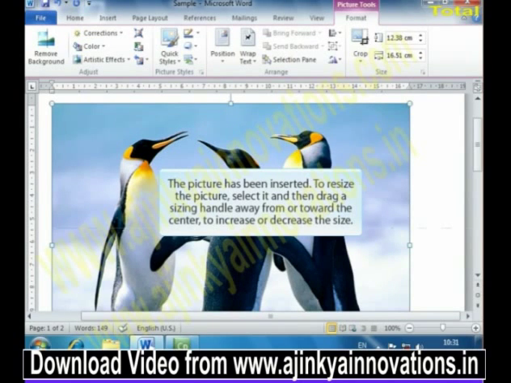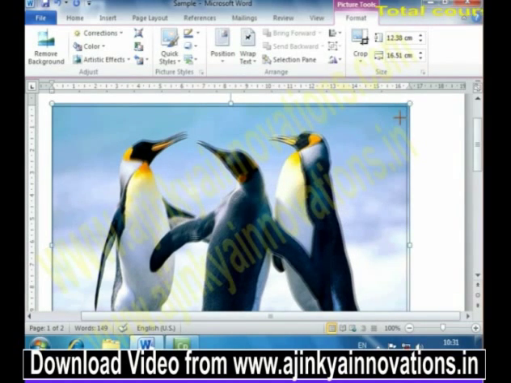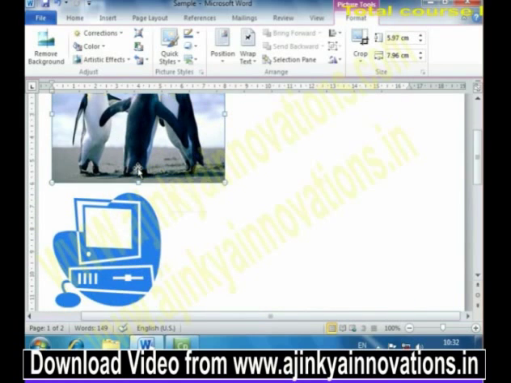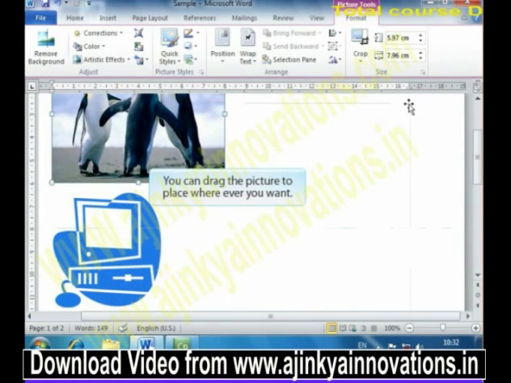To resize the picture, select it and then drag a sizing handle away from or toward the center to increase or decrease the size. You can drag the picture to place wherever you want.